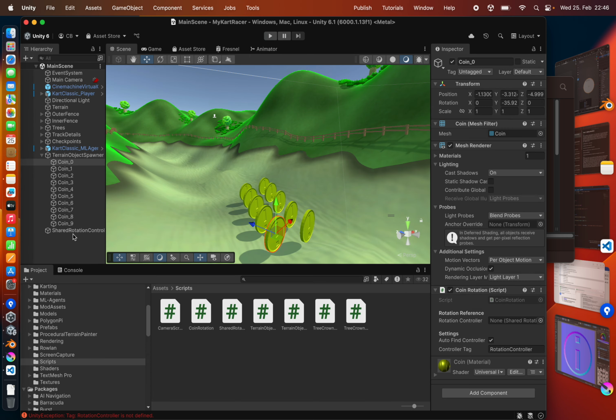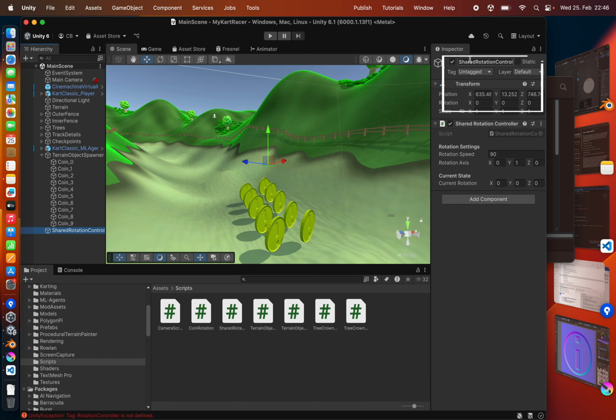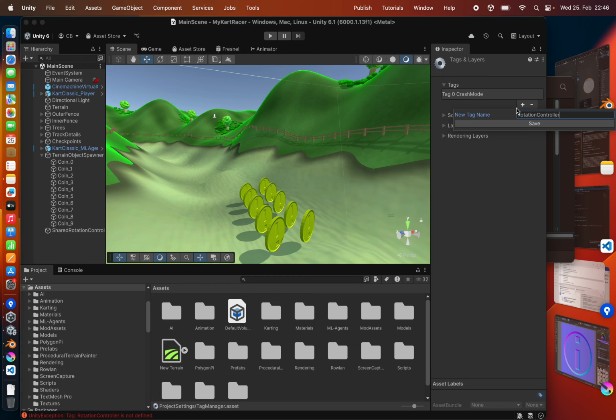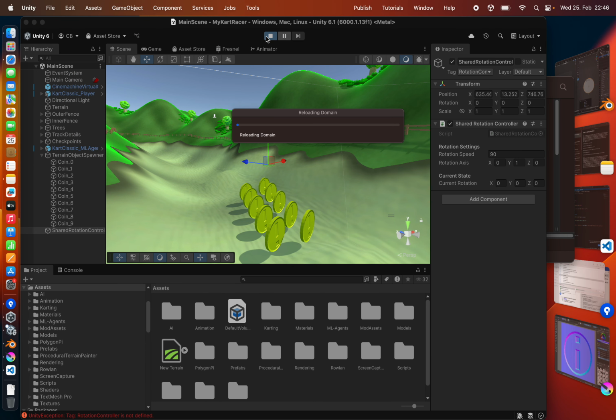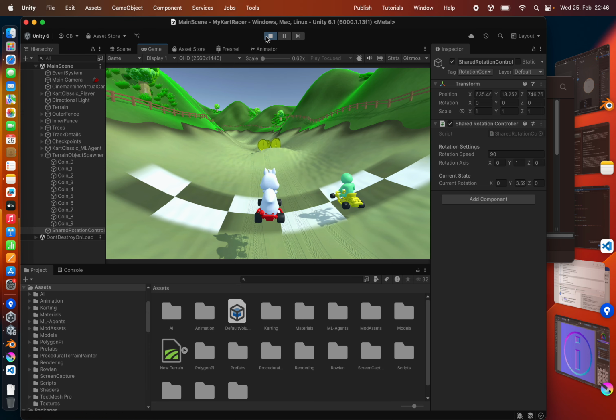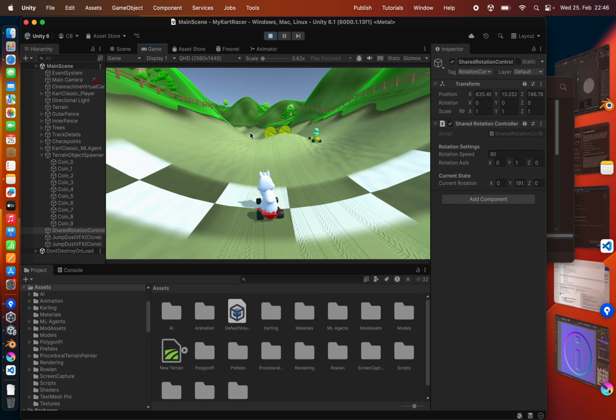One thing I forgot to do is to add a tag to this object here, to the shared rotation controller. So let's add a tag. The tag is called rotation controller. Let's save it and apply it. This should allow this rotation mechanism to work. And there we go.